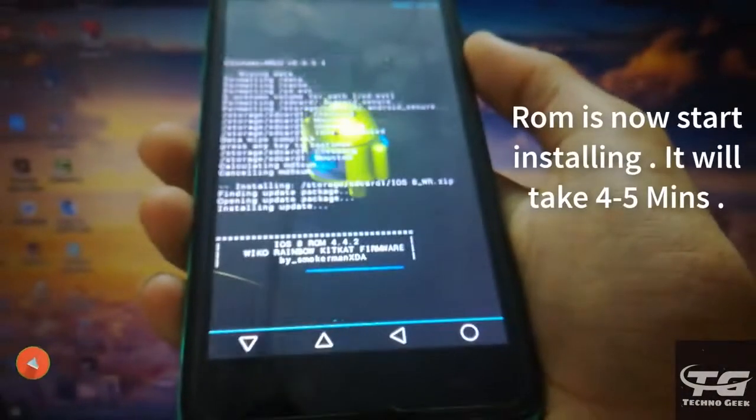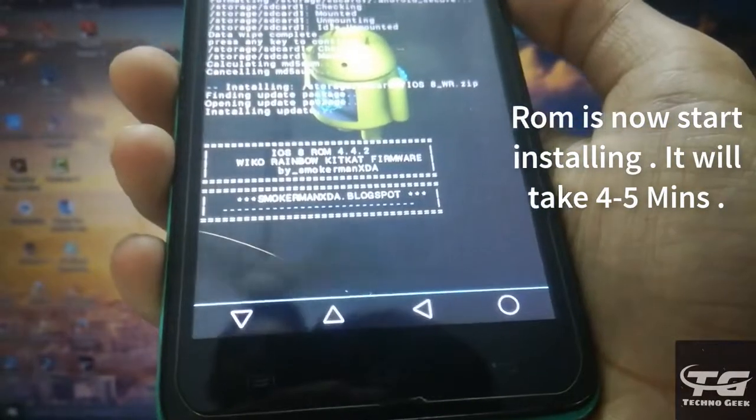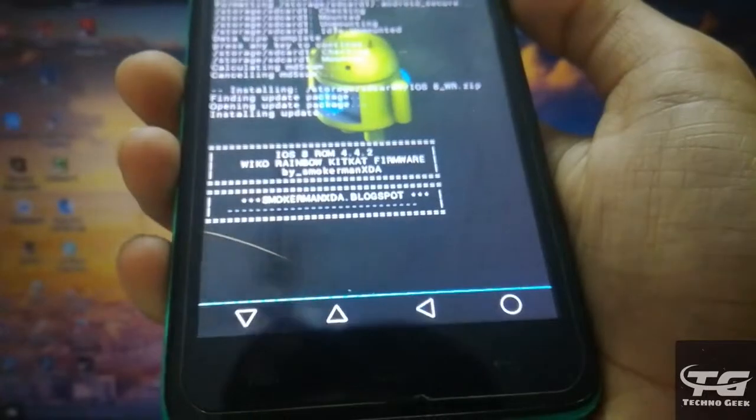As you can see, the ROM file is now starting to install in my phone. It will take 4 to 5 minutes to complete the installation.